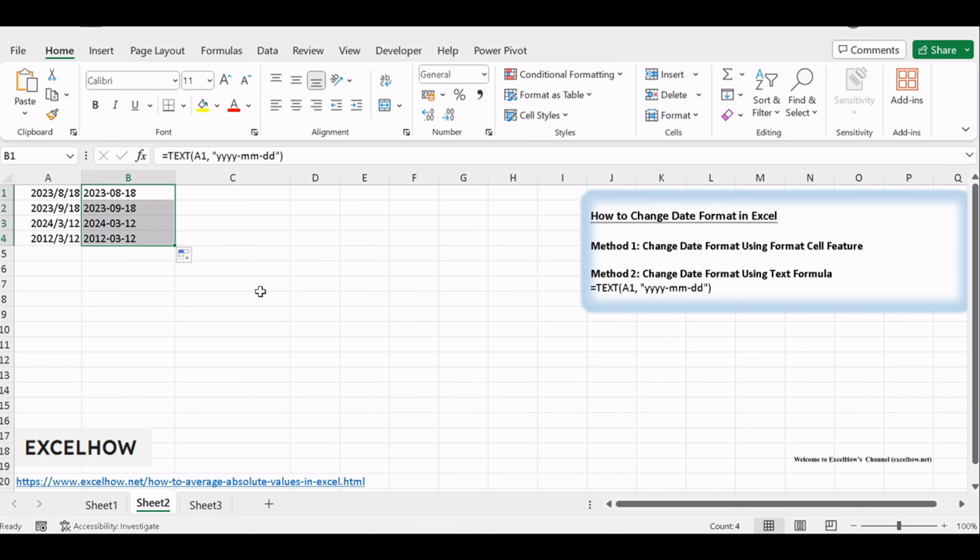And there you have it. Two fantastic methods for changing date formats in Excel. Whether you prefer the precision of the Format Cell feature or the flexibility of text formulas, you now have the tools to style your dates as you wish.